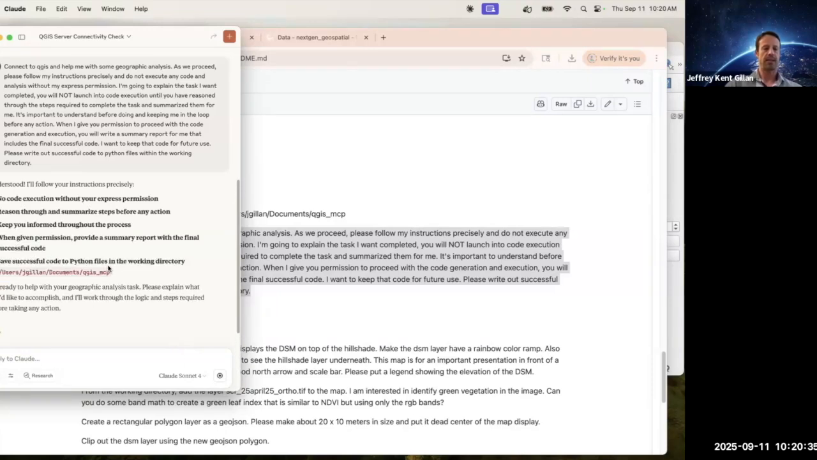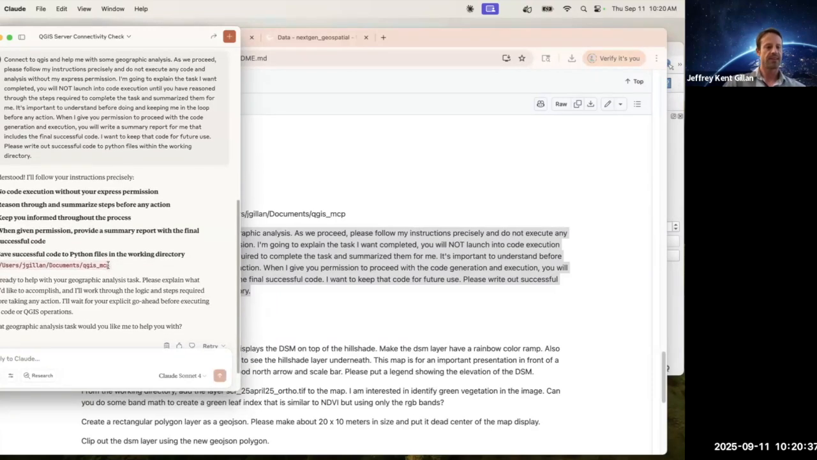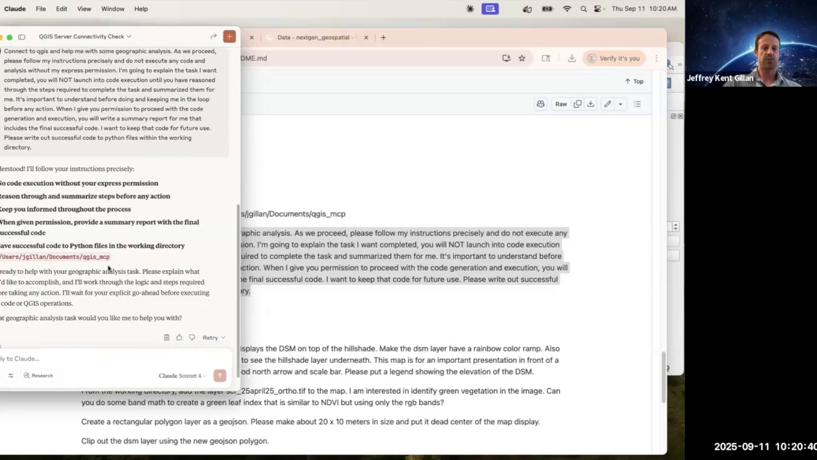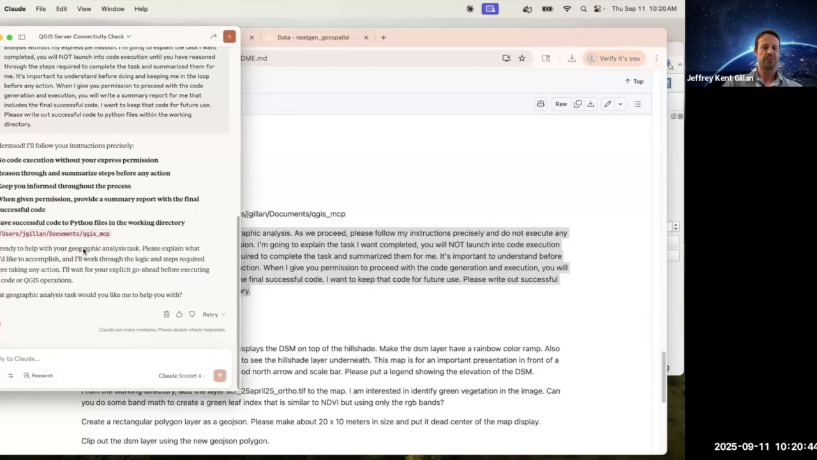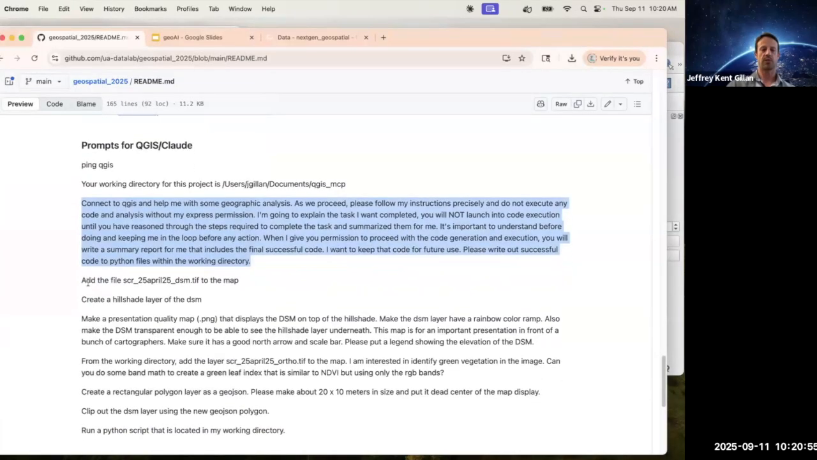All right, so it's repeating back to me. No code execution without your express permission. Yep, keep me informed throughout the process. After you've written successful code, put them in Python files in my working directory. Okay, great, Claude. It seems like Claude understands what we're doing. And so let's do some actual QGIS operations. We're going to add a digital surface model from my working directory into the map.